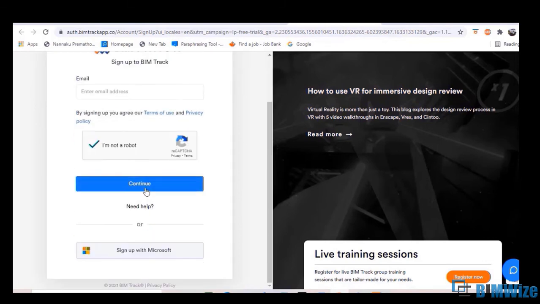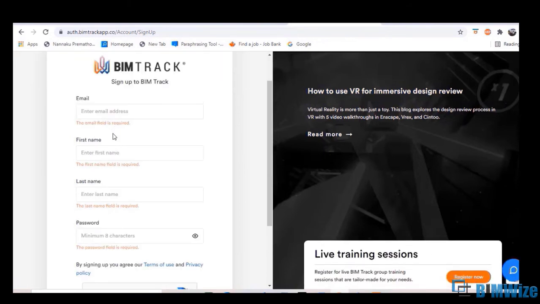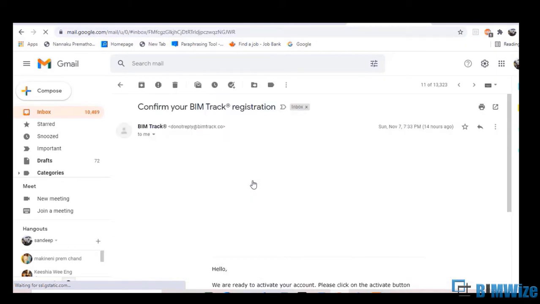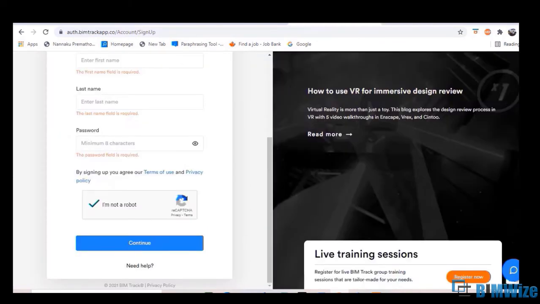Just click continue, and then you need to fill in all this information: again the email ID, first name, last name, and the password. This is going to be your login password. Once you enter all this information and click continue, it will send an activation link to the email ID you provided. So let's go and check my email. There you can see the BIM Track email I got. Open it and just click on activate my account. Now we have created the account and we are going to log in with the credentials.